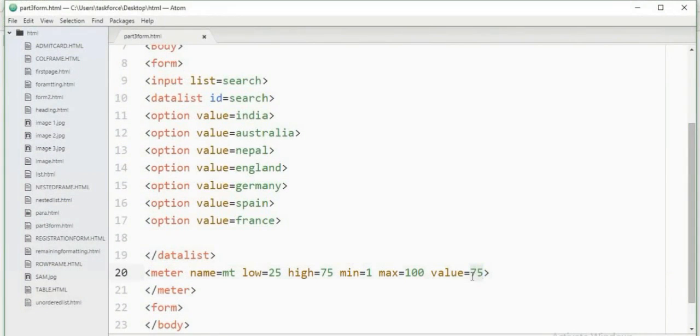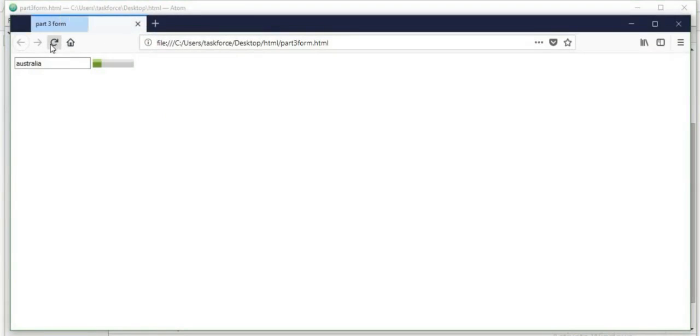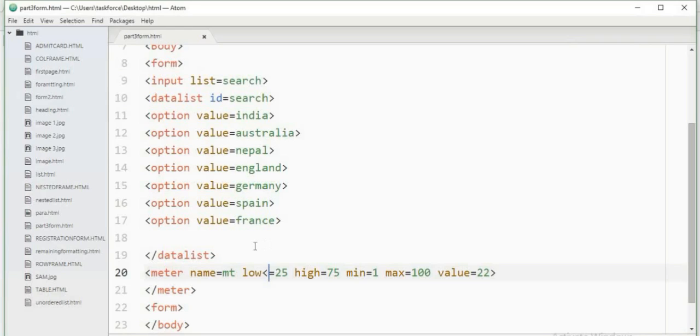I use 22. It's orange. If I use less than 22, then what does it show? Greater than 22. Saved it. No, it's not working, so it's fine.